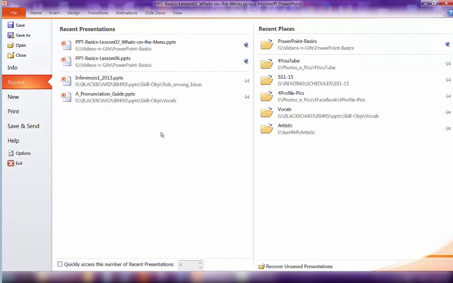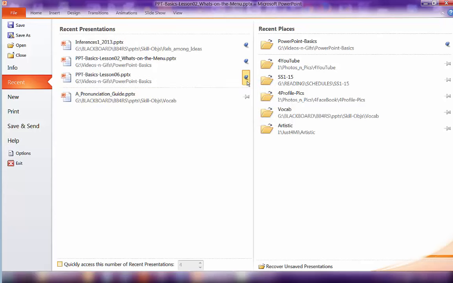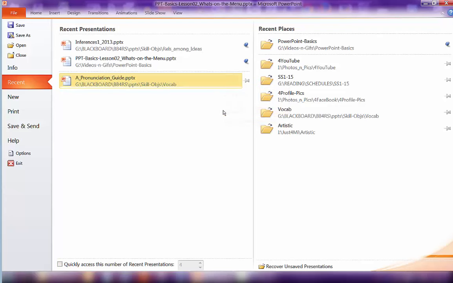Recent, I've been using that lately. These two I have pinned because right now I'm working on this one, and I also have lesson 6 up here. It's just kind of playing around with it. And then I left 2 here, but if you want to, you can right click and remove from list, or pin to the list, but you can also do that here. I can remove it like that.